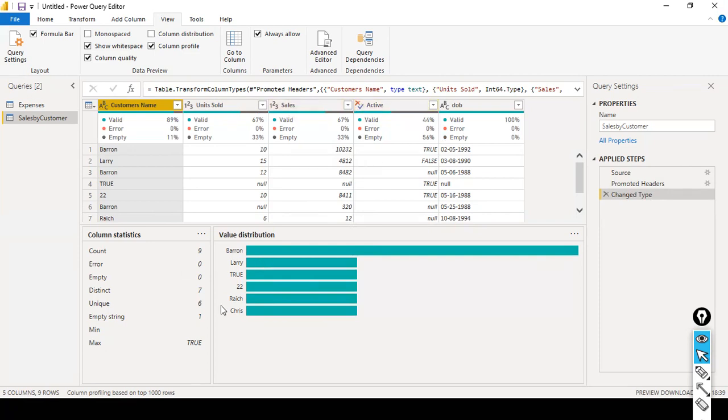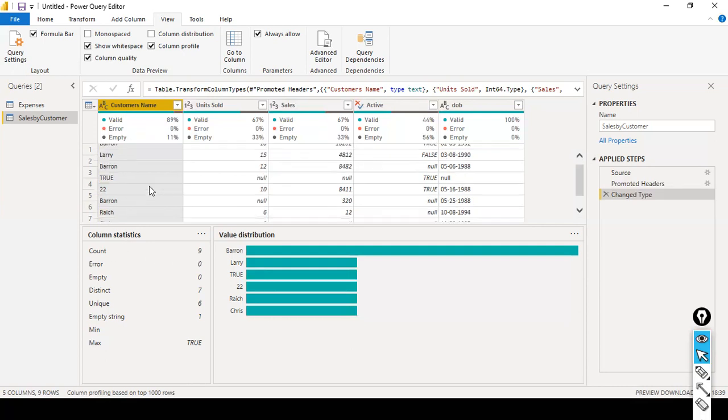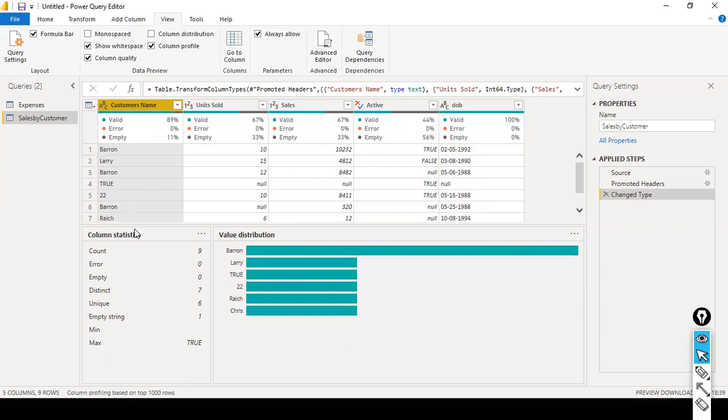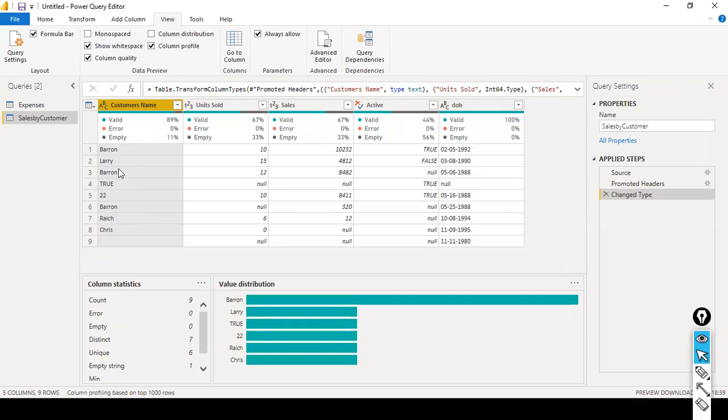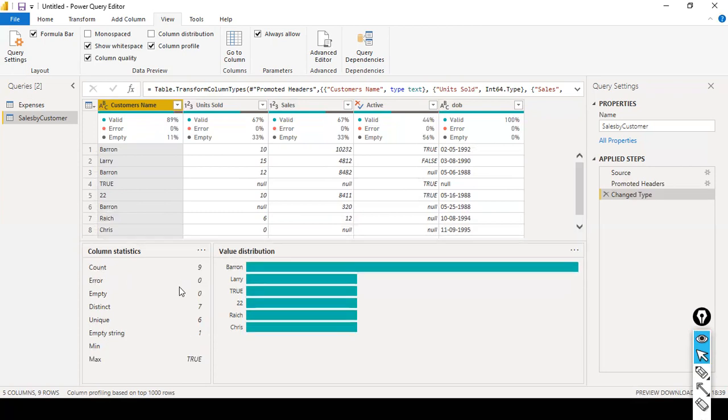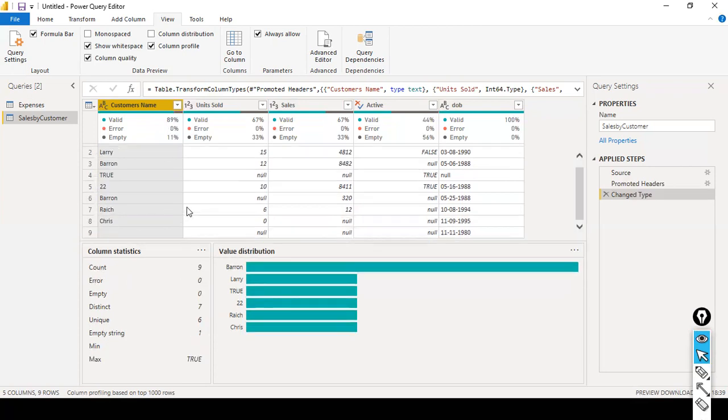Okay, fine. So in this column, the count is 9. How many values are there? If you scroll down here, 9 values are there. Is that correct? So 1, 2, 3, 4, 5, 6, 7, 8 and 9. It shows the total number of values in this column is 9. And error is 0. Here we don't see any error, correct? Empty is 0. Is that correct? It shows empty equal to 0.